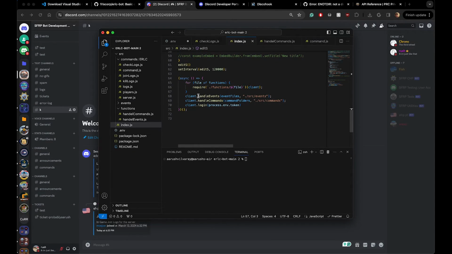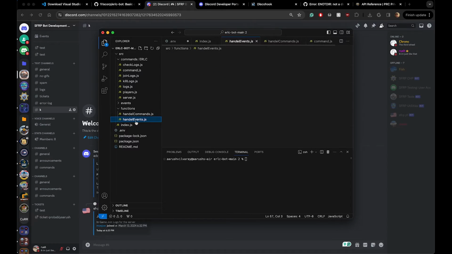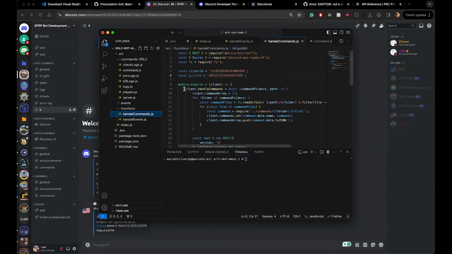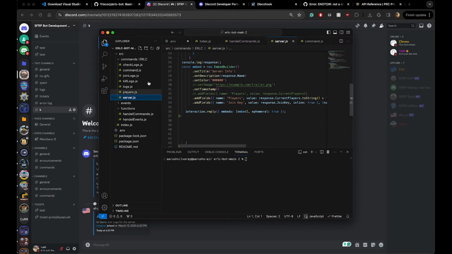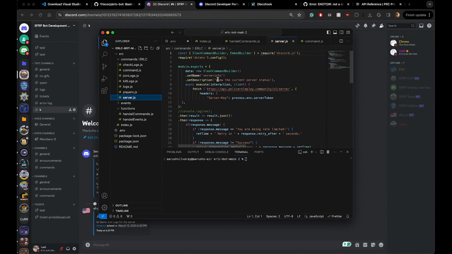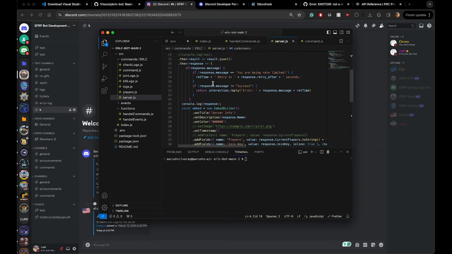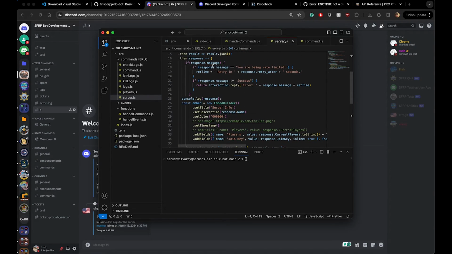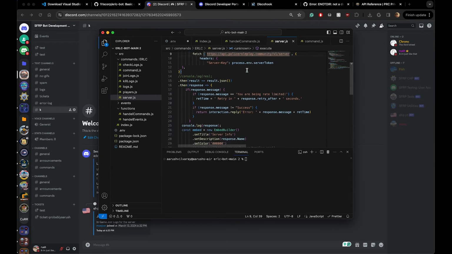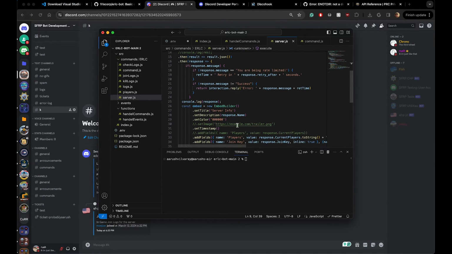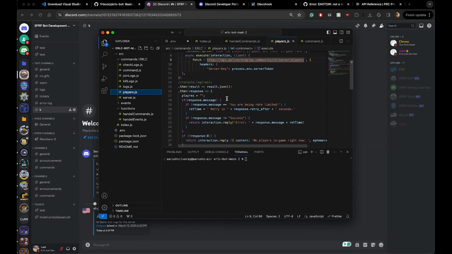This is just an illustration of the commands, not too important. You can skip past this because we'll talk about it later. This is the server info command. Most of these are just fetching the API from PRC and then getting it into an embed. So same for this. It's not really too much.